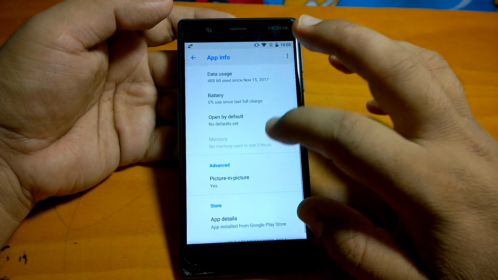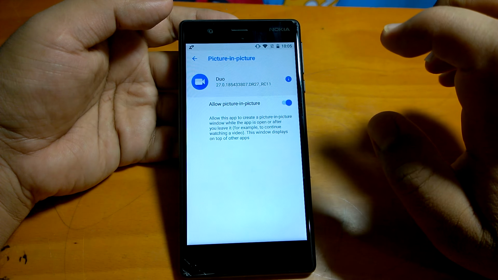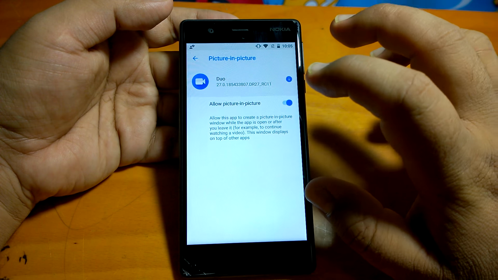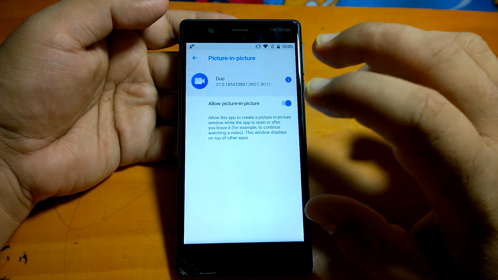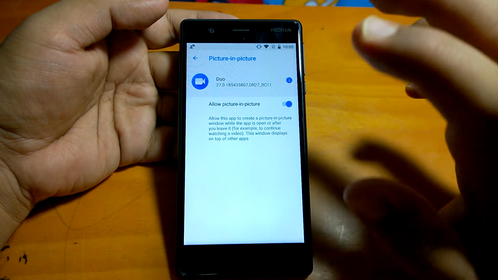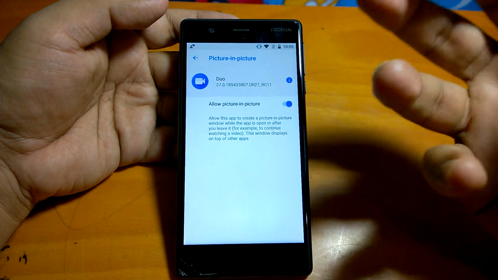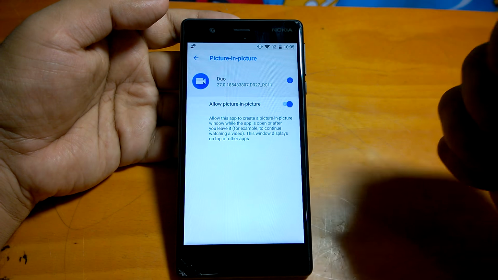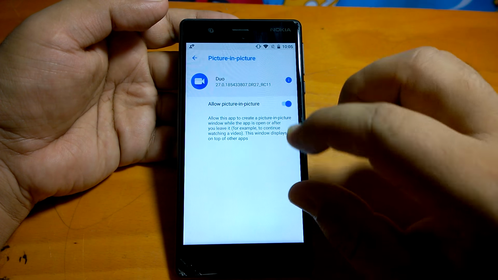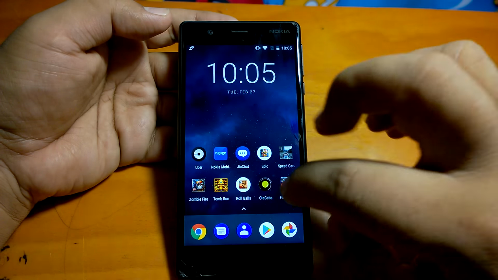Now there is one more thing that I would like to show. This is called picture in picture mode. Picture in picture mode is a mode which, if it has been enabled in an application, when you are using that application in particular cases and you minimize it, you will see a small window. This is also very interesting. Let us quickly see if it works.